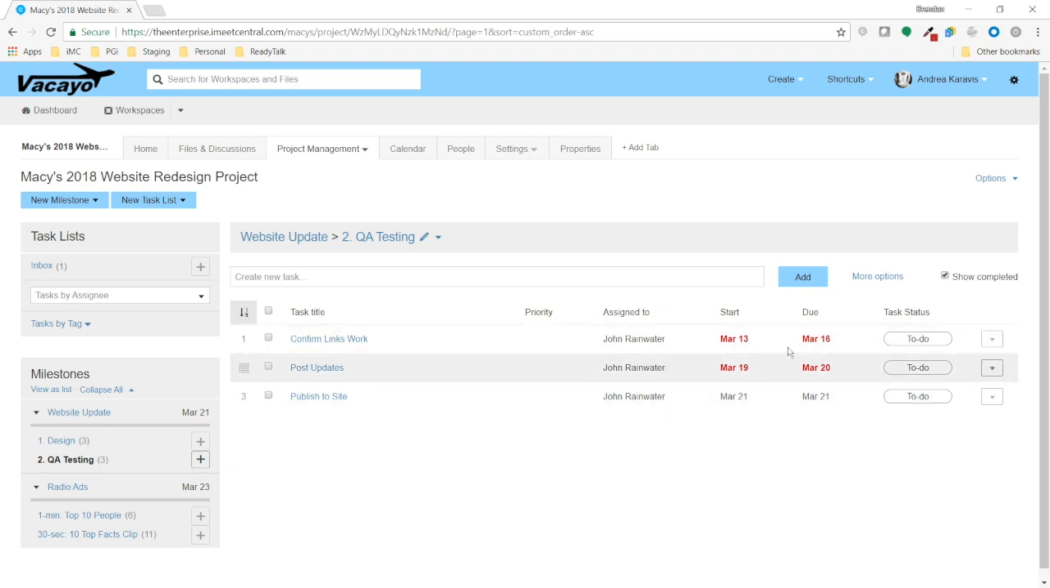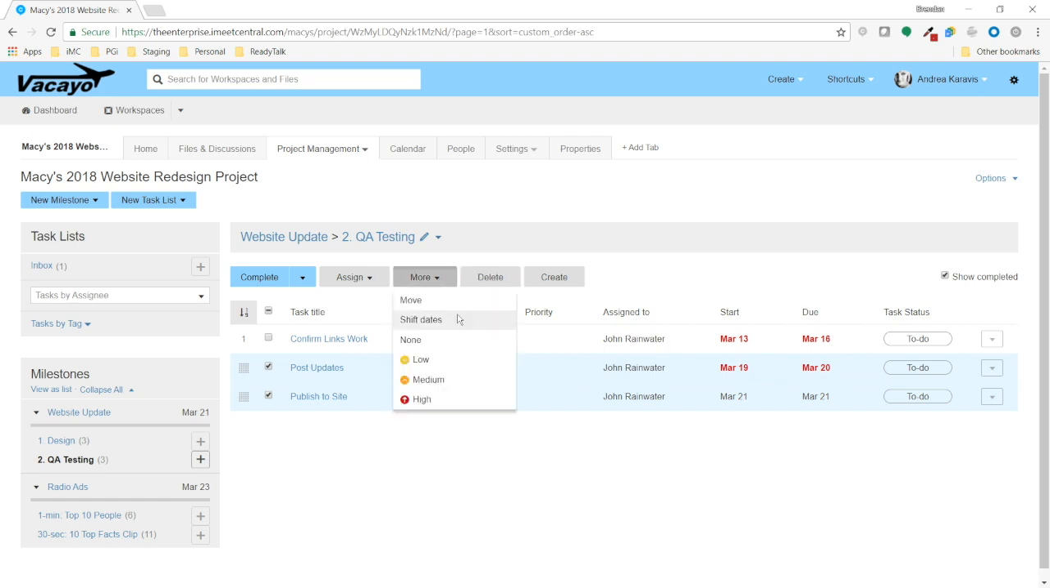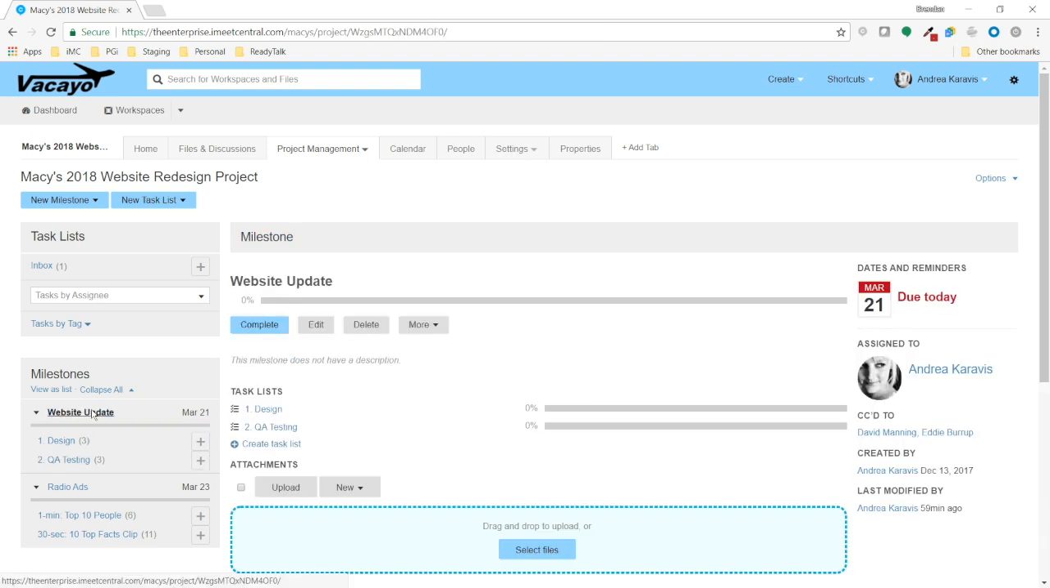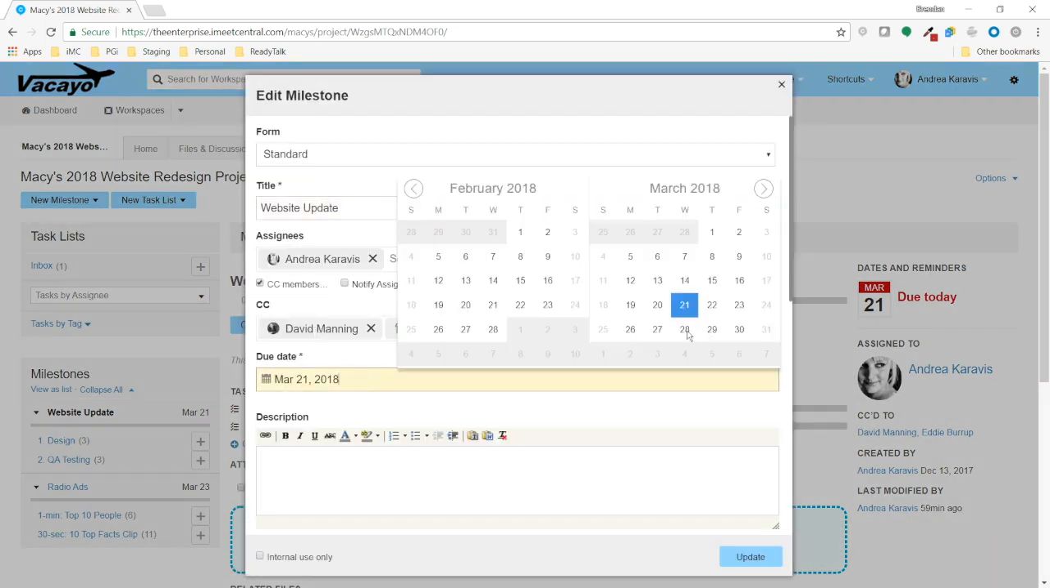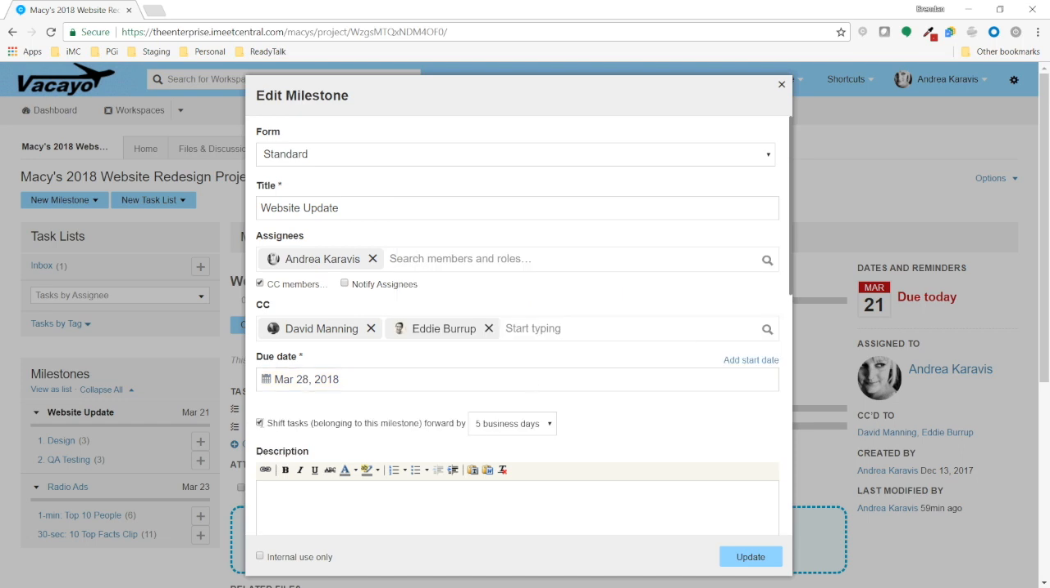Rather than going through every single task and manually clicking to edit or using the bulk action tools to shift all of your dates, if you're using a milestone, all you need to do is update the milestone due date. If I go to the milestone detail page and click on edit, and I change the milestone due date to say March 28th, the system will automatically shift all of the tasks belonging to that milestone by a corresponding number of days.